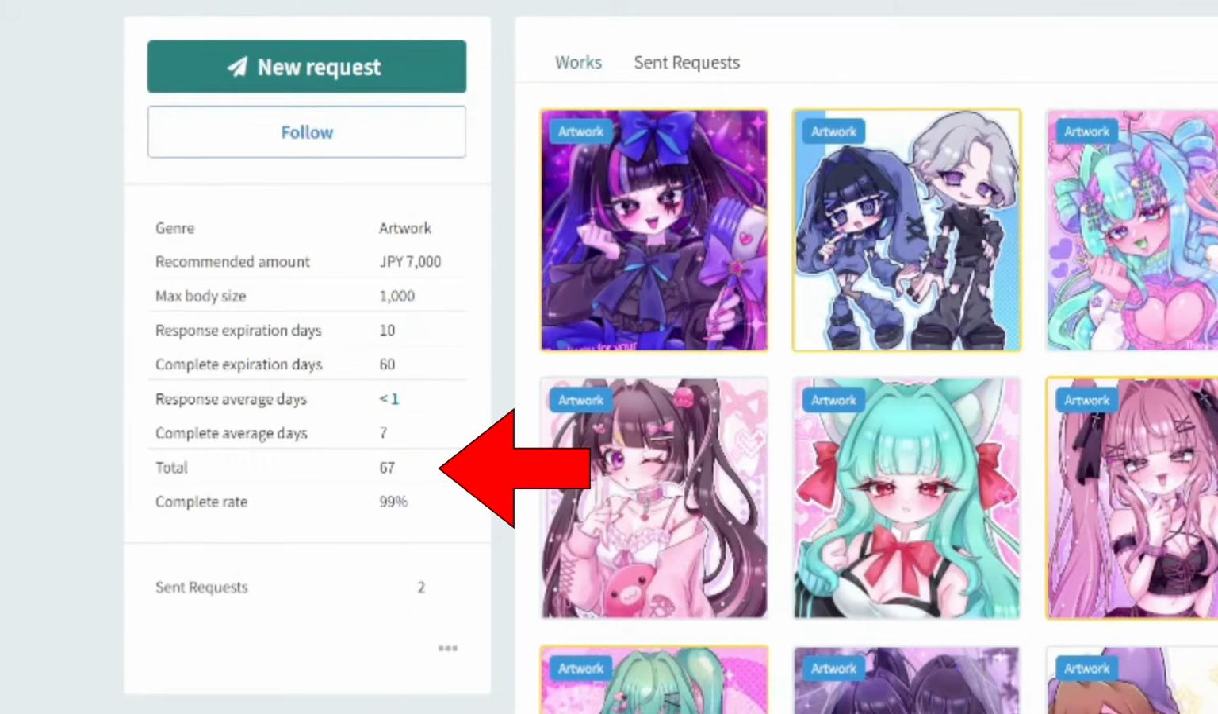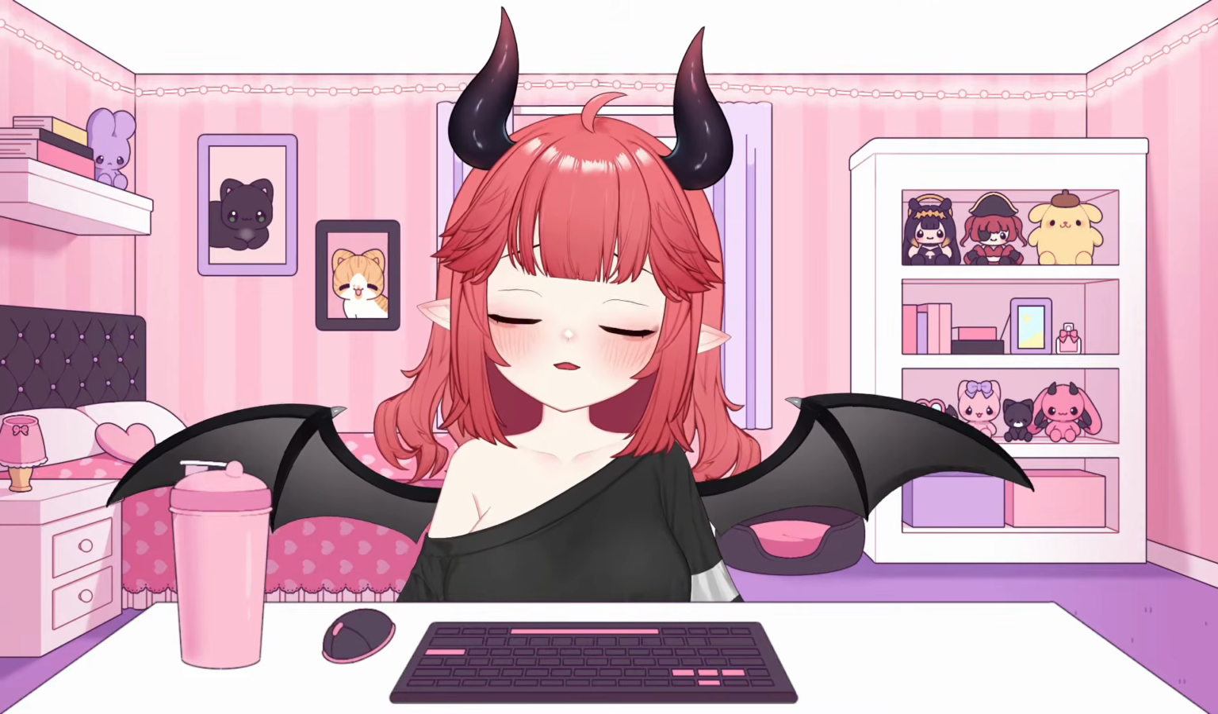Total being the amount of work they've done in total, and complete rate being the percentage of accepted requests they've completed. If you find an artist with a low complete rate, chances are they may accept art but not often finish it. Hints for this section are to look for those low response days, indicating activity on the site, and completion rate, so you know that they'll actually do what they accept.